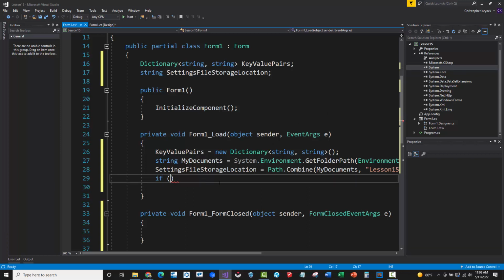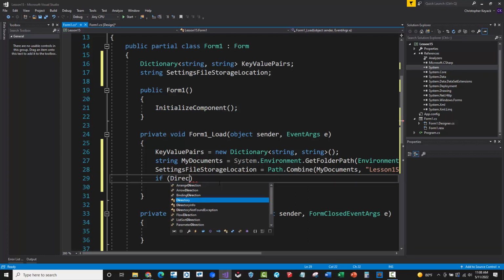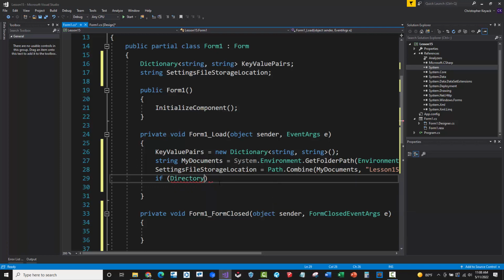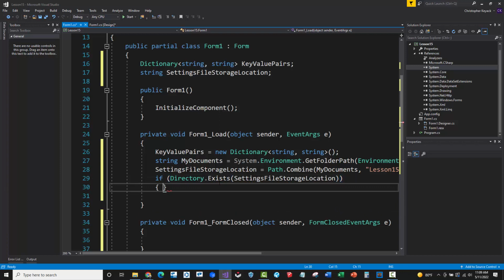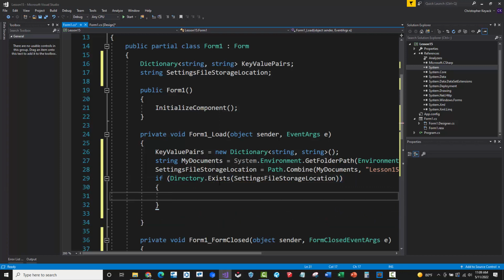All right, now we're going to use another class inside of the System.IO namespace called Directory. And what we're going to do here is check and see if the directory exists. So I'm going to say settingsFileStorageLocation. I'm checking to see if that folder location exists. Now, if it doesn't exist, then I'm going to go ahead and create that directory. So I'll say Directory.CreateDirectory, and we'll then say settingsFileStorageLocation.